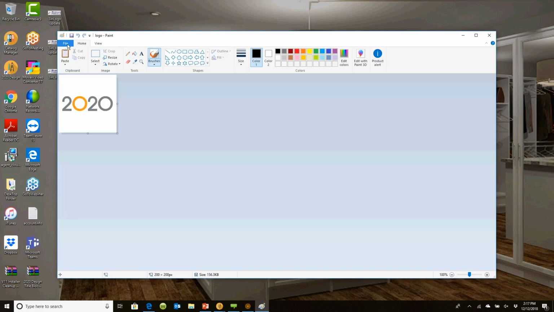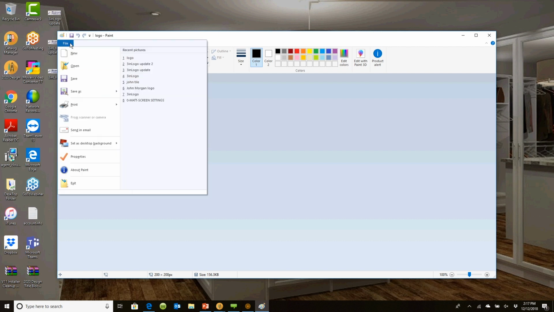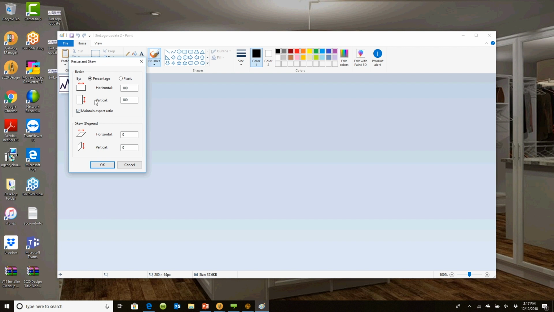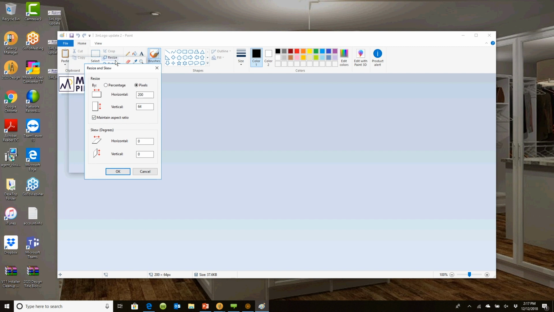I'm going to say I would like to take another logo. So I'm going to go to File, and I'm going to Open. I brought another logo in, and you'll see it right here. If I click Resize, I now have the ability to resize by clicking on Pixels to the exact pixel size that I need. Now, I have an issue with this.